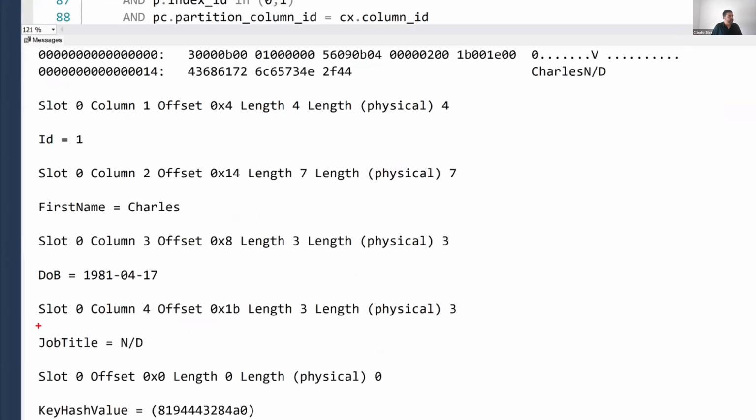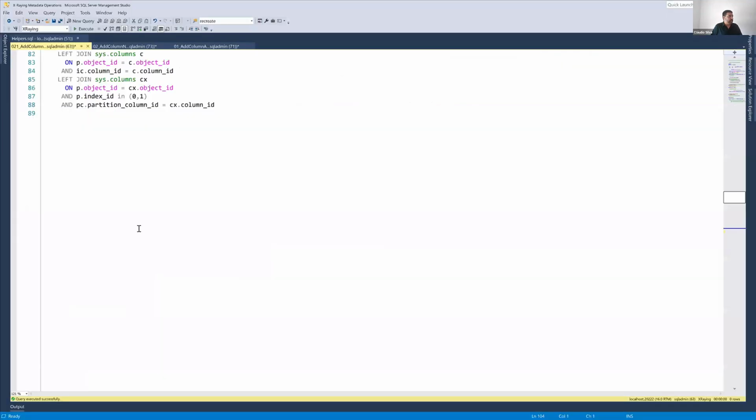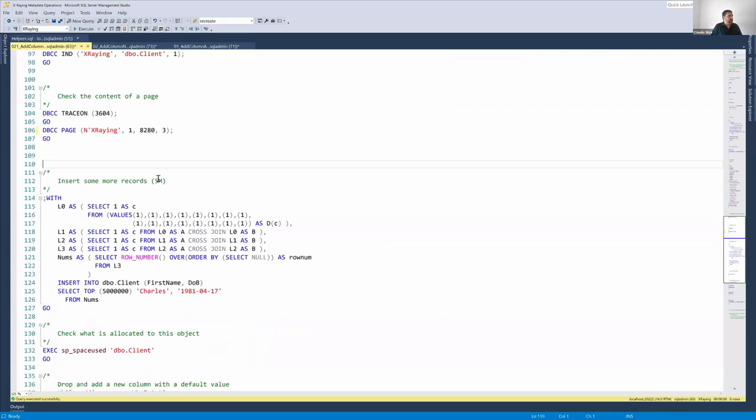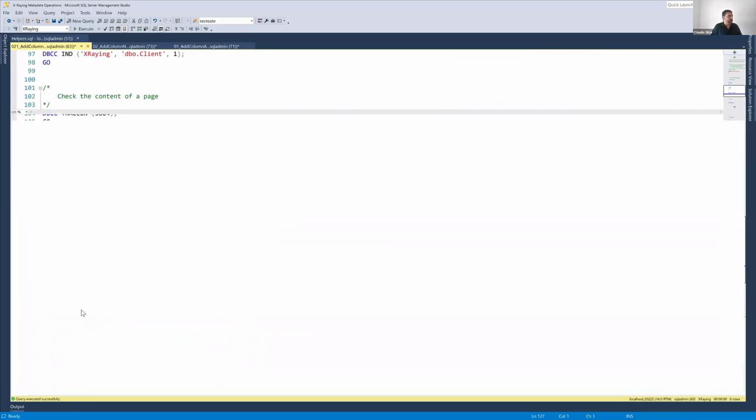So here, we can see that we have column number 4, which currently has an offset, which has 3 bytes, and actually has also 3 physical bytes, meaning that our record was written on the page. So let's insert a little bit more records, another 5 million.